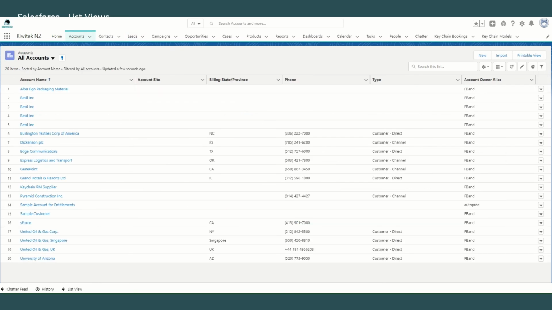Now that you have learned the basics of list views, you should be ready to customize or create your own list views.